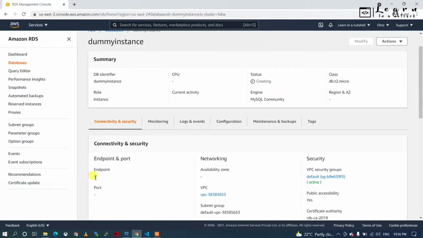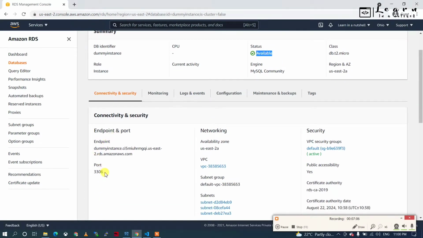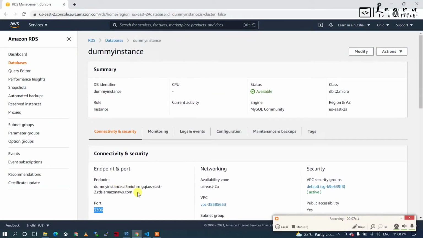You can make use of that endpoint and port to connect from your clients, MySQL client or VS Code extensions. I'll be back once this changes to available. Okay, guys, it's changed to available now. As you can see, it's available and the endpoint and the port are also displayed here. So let's try connecting to this from our client.